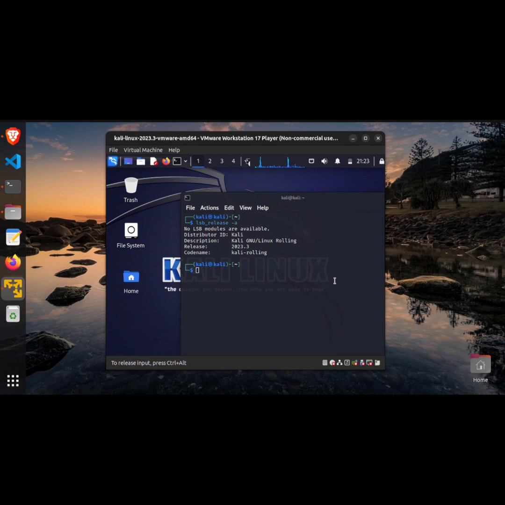So I hope this video was educating. So if you're on a Linux distribution and you want to use another operating system on VMware or as a virtual machine, this technique can be of help.